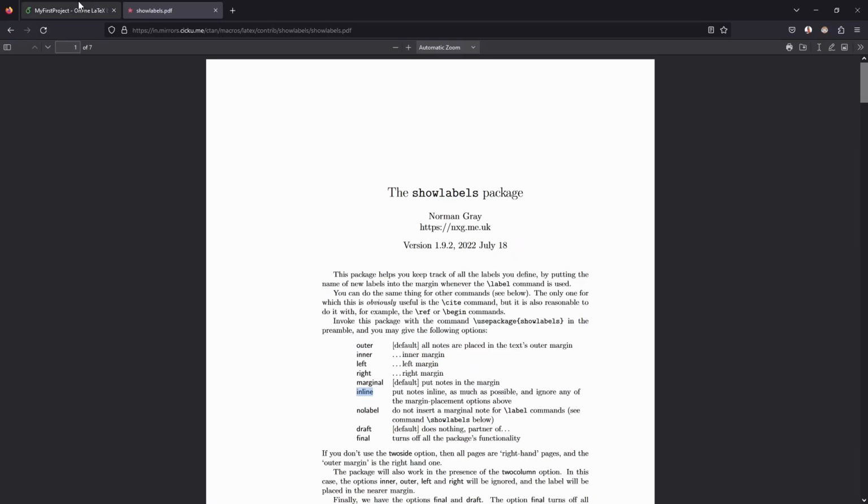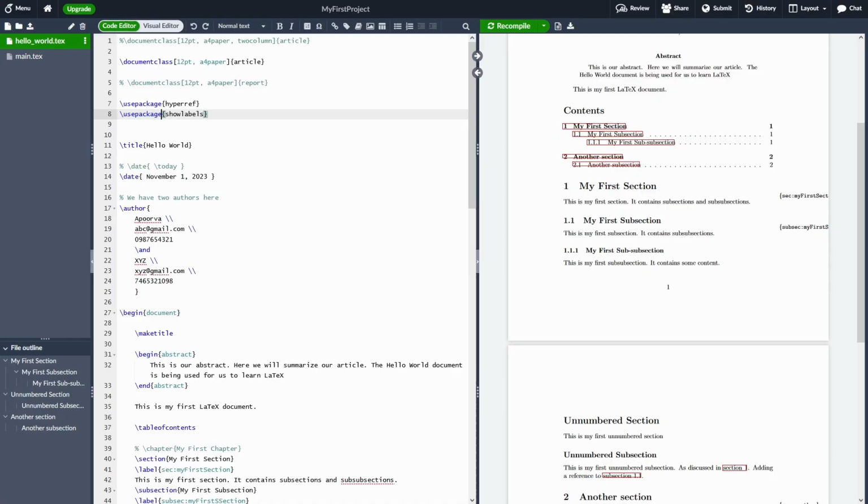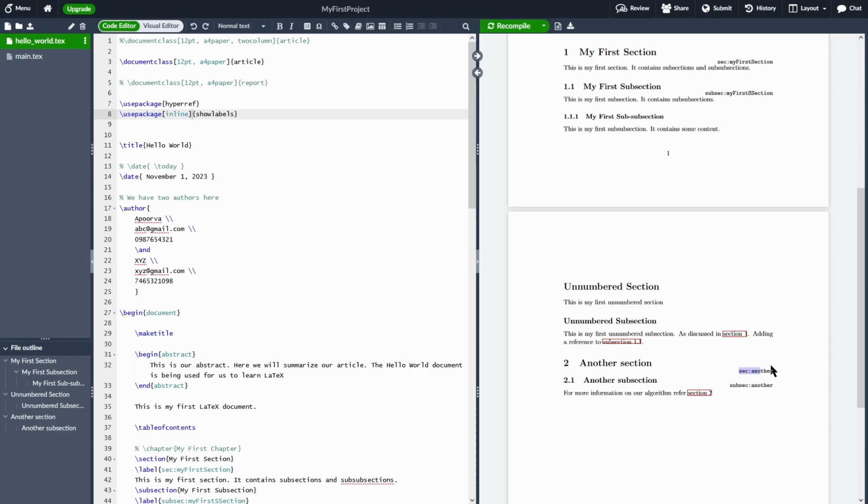Let's use inline. In order to use one of the options, what we need to do is after usepackage but before showlabels, open square bracket, write inline, close square bracket, compile. Perfect. All the labels are completely visible, none of them are truncated.